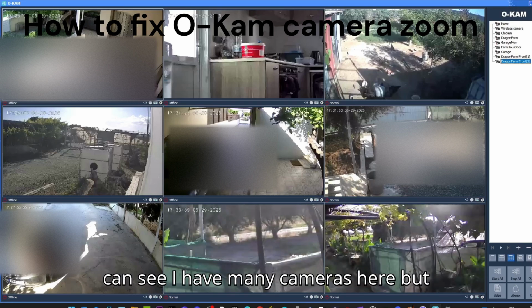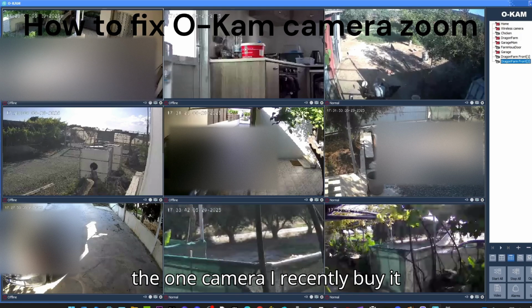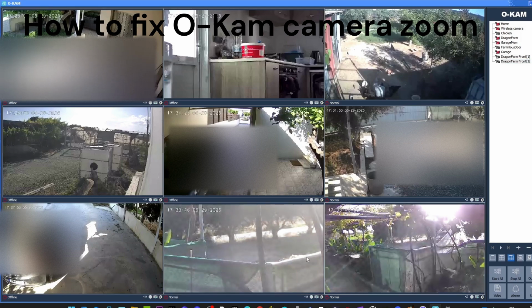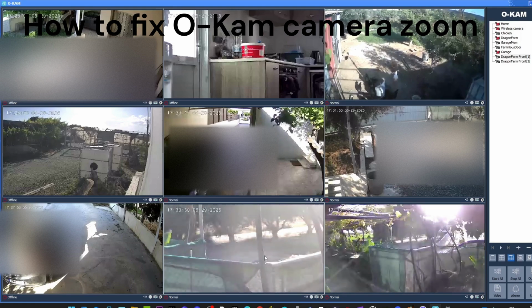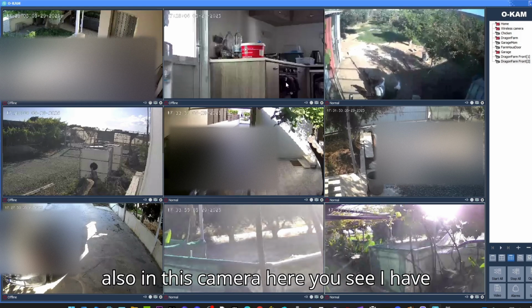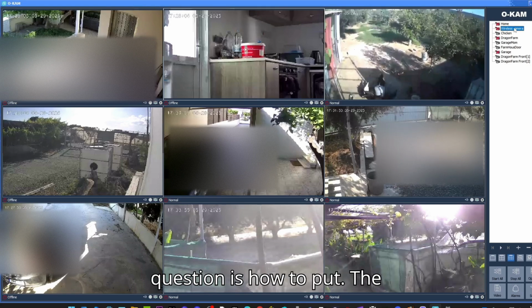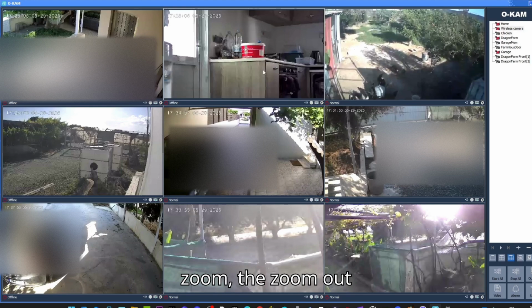As you can see, I have many cameras here, but the one camera I recently bought has dual view. As you can see here, it has also a near view, a zoom view and a normal view. And in this camera here, you see I have only the zoom view. The question is how to put the zoom out.